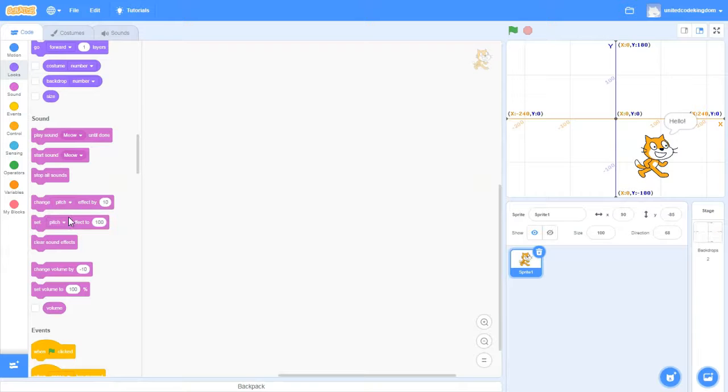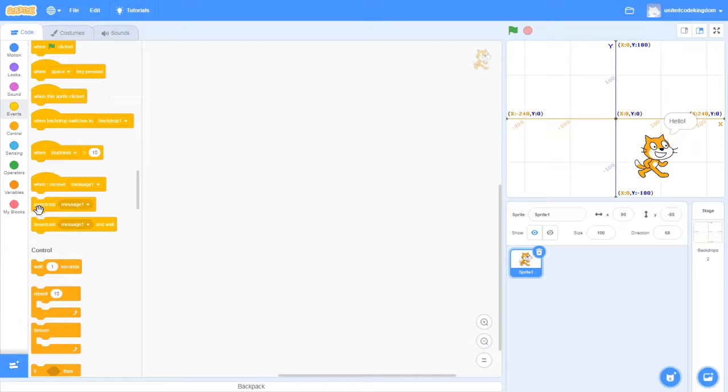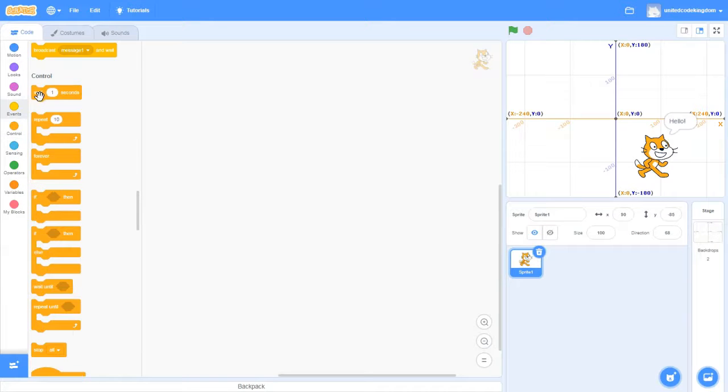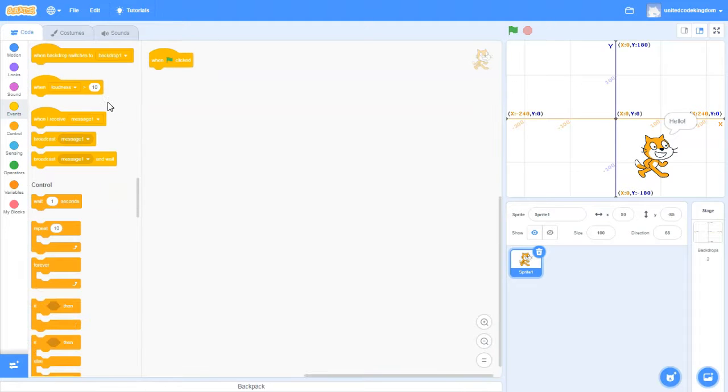Now you can change pitch or pan left or right. That's something music people understand. Myself, I'm not a music person, but I do know what pitch is. You can change the volume. That anybody should understand, and a boolean. Now these, we went over the events. Control. You can wait 1 second before it does something. This, we're going to need this for.